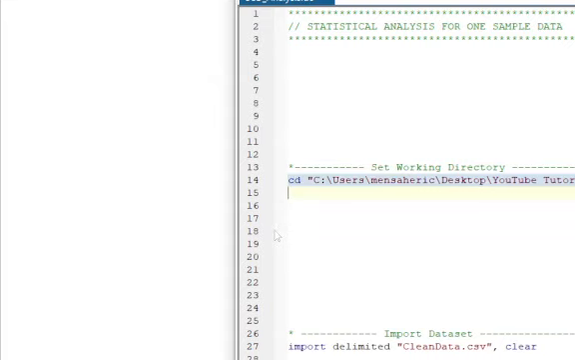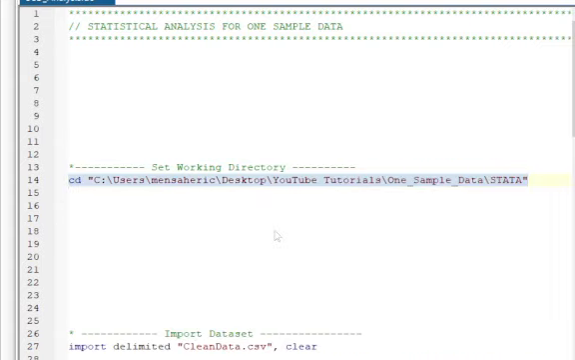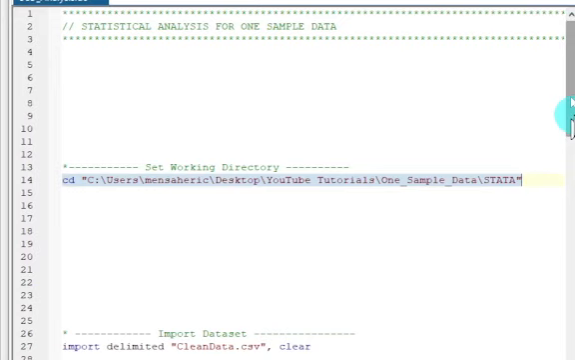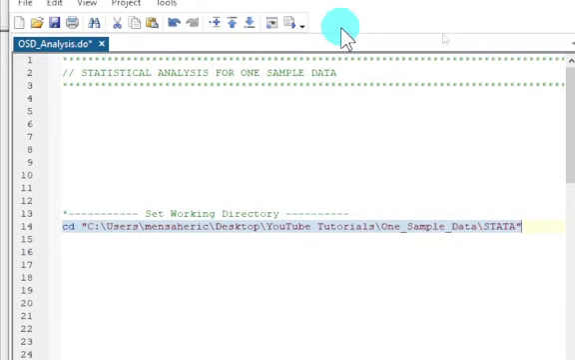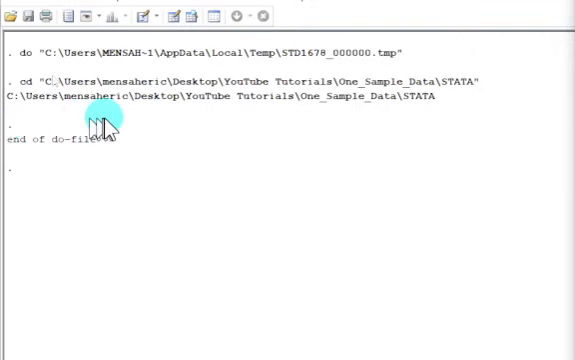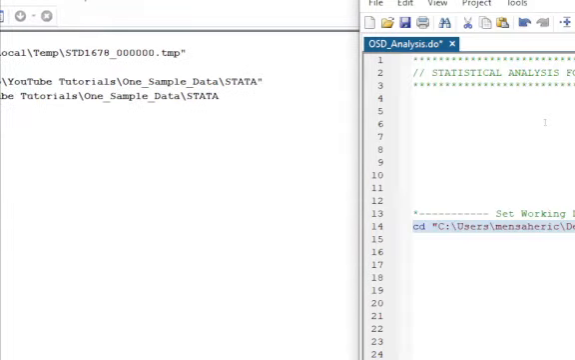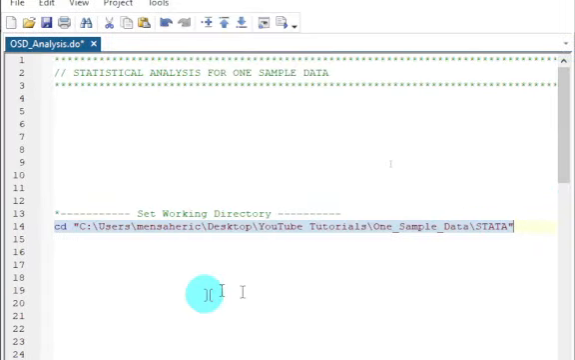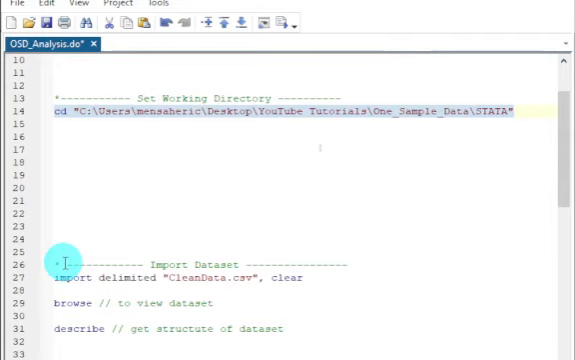So once we do this, we can set our working directory. I'm going to execute this by using Control D, or basically you can use this icon to execute it. So I'm going to use a shortcut Control D. Now let's check the effect from our result window. Alright, so we are now good to go. Once we have done this, we can proceed and try and import the data set.